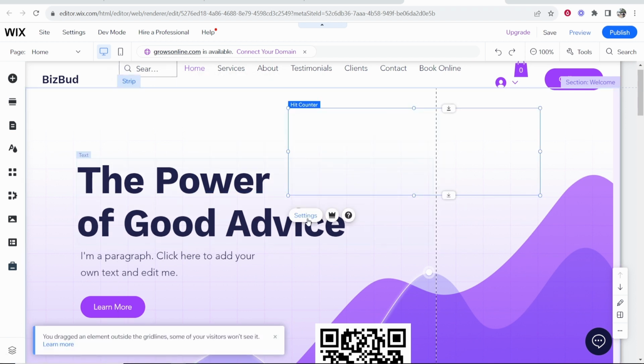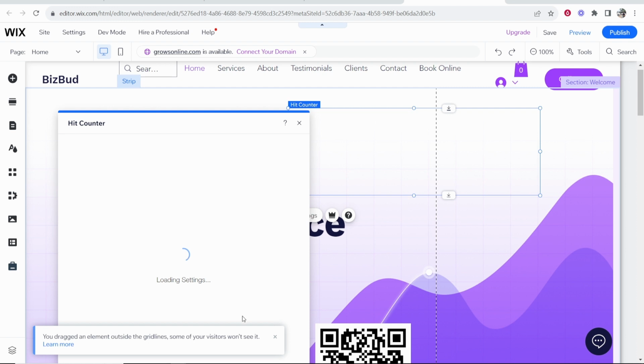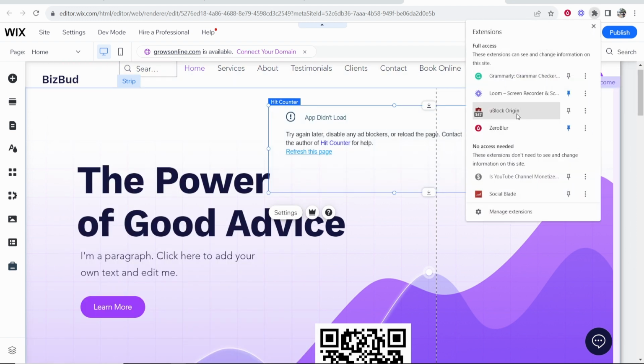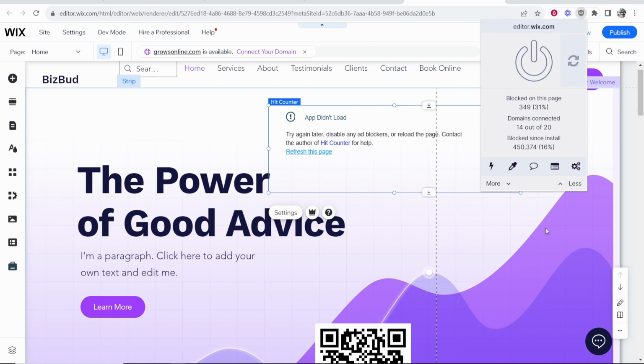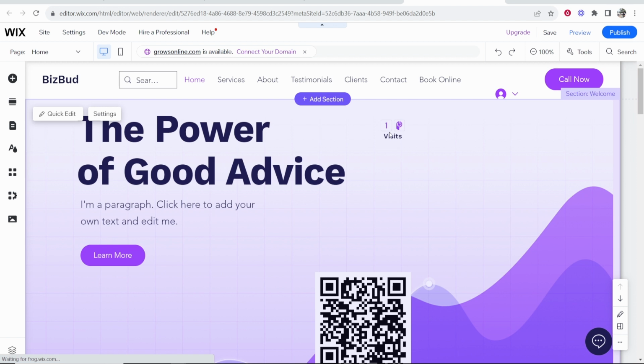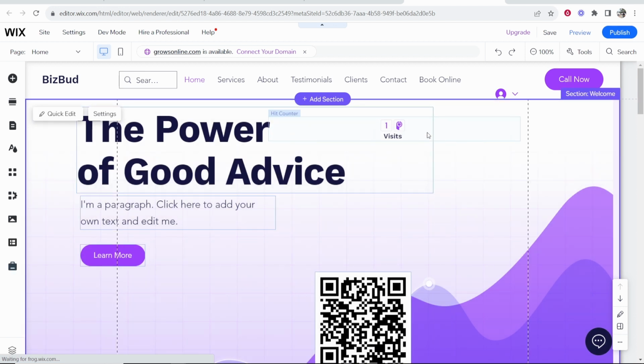What we need to do first is go to settings and we'll just configure here. One thing I will recommend is if you do have ad block turned on, it might mess with it a little bit. So just go ahead and disable ad block and then you might want to refresh this page. So I'll do that now. Okay, so here you can see we've refreshed the page and we've now got the visitor counter working.